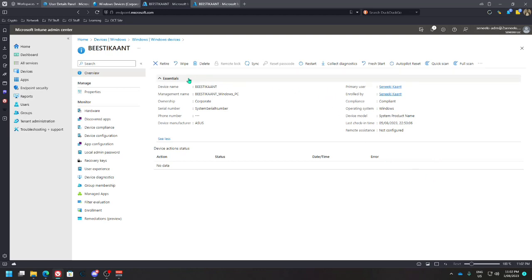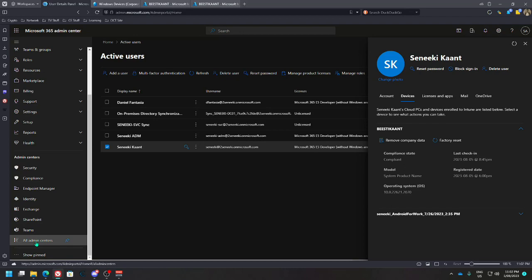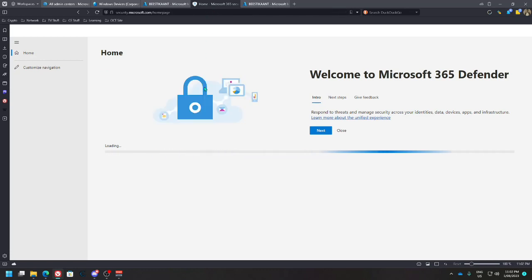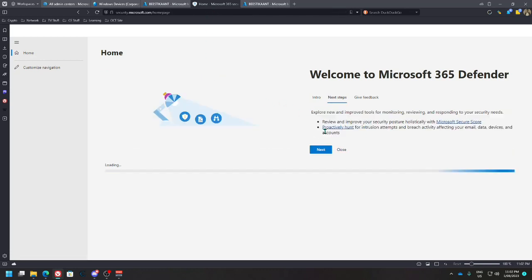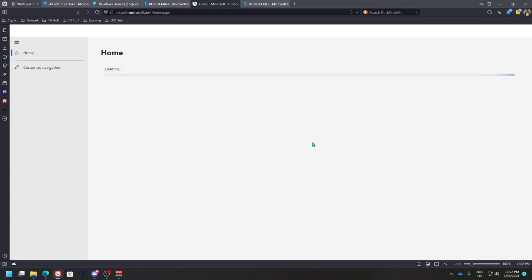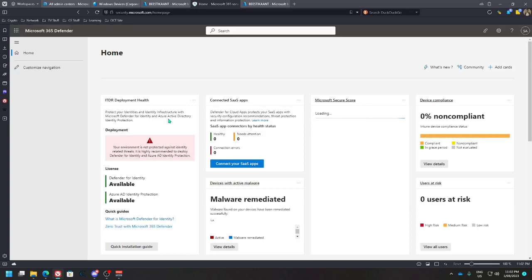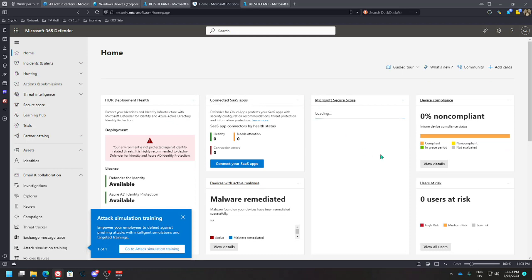Now, try to avoid these two, or these three, if you can. This is Windows Defender. So that's, let's see, get all admin centers and the security. Here we go. 365 Defender. Now, this is a much more improved version than the default one that comes with Windows.